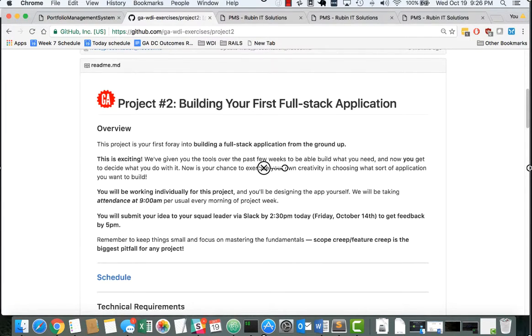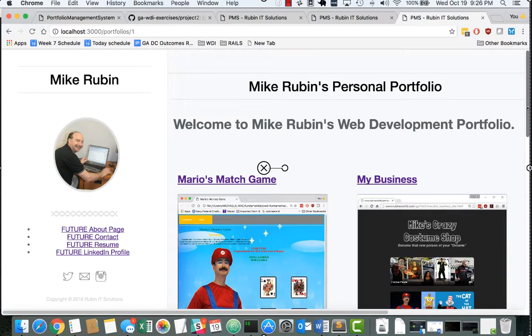I'm a General Assembly Web Development Immersive student demonstrating my Project 2 full stack project application. My project is a portfolio management system which will enable users to create collections of website projects that can be joined together as a portfolio. Here you are looking at a completed portfolio. Let me show you some of the features of this portfolio management system.